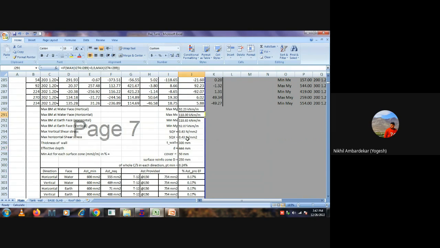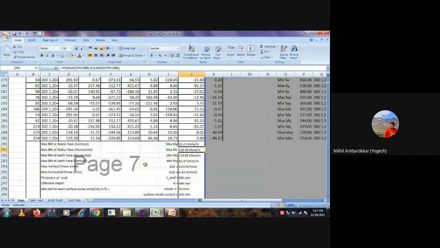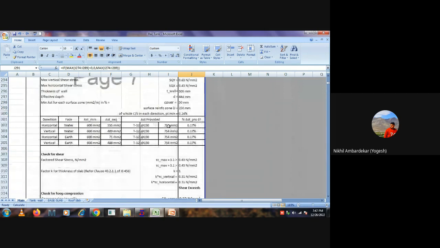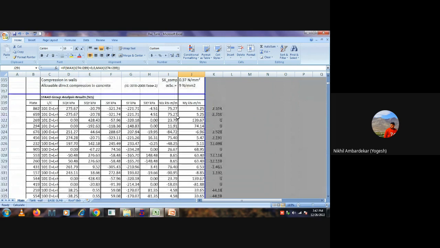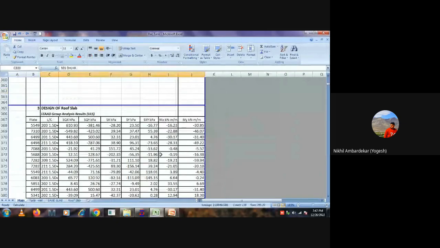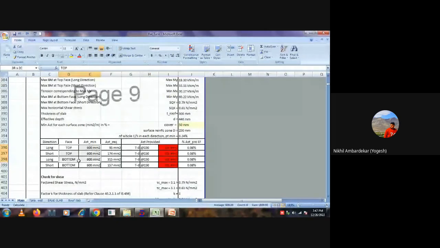This Excel sheet is designed in such a way that you just have to follow these steps and change these values, otherwise don't do anything, otherwise it will be very problematic for you. Same thing you have to do with the base slab, and same thing now for the roof slab.